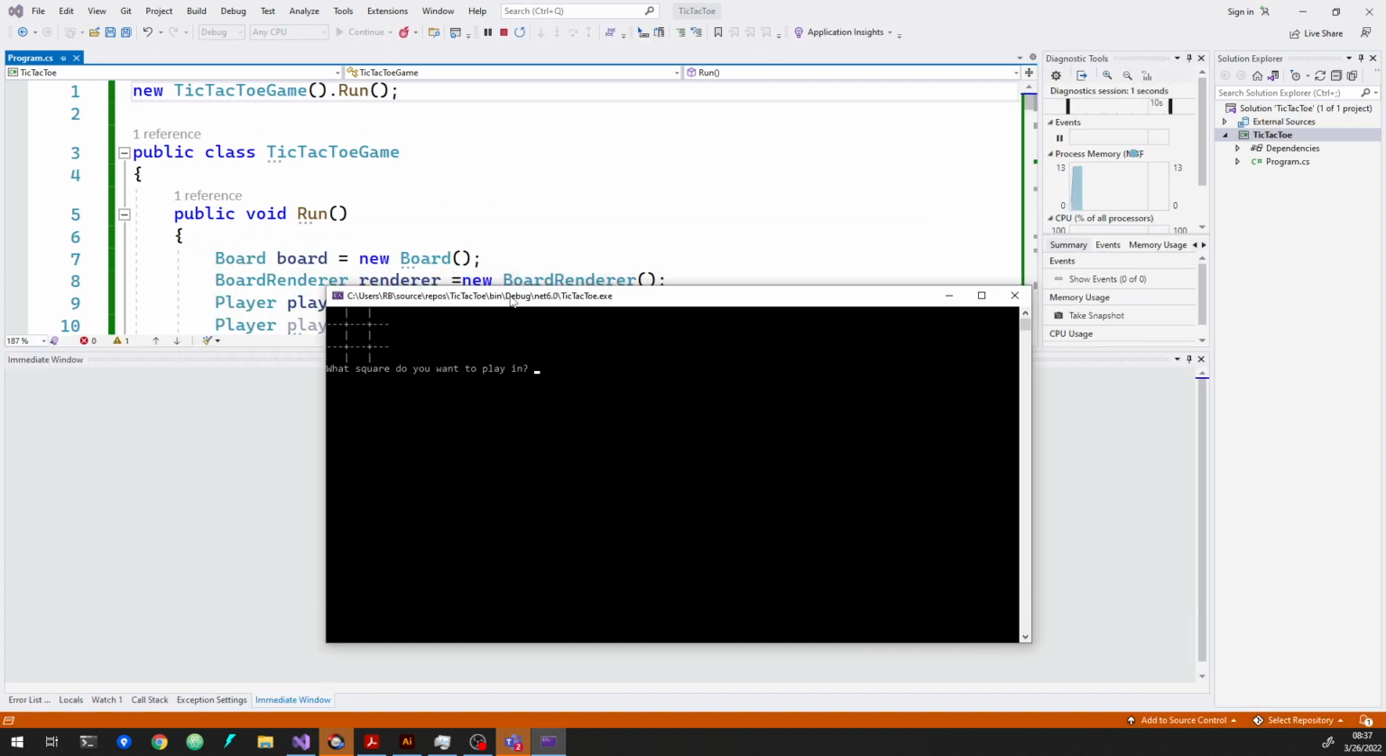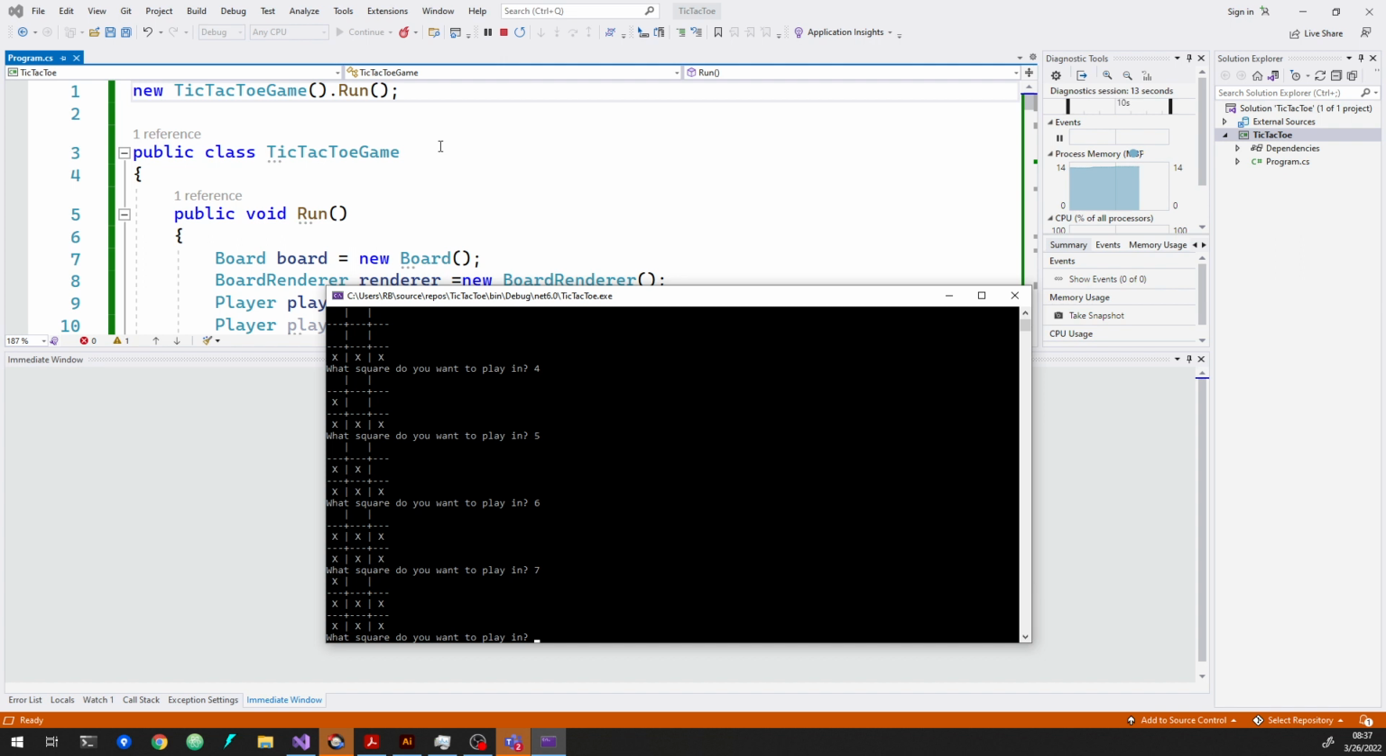So it's only going to be the X player over and over again. What square do you want to play in? 1, 2, 3, 4, 5. Okay, so in general, it seems like it's working. We do need to alternate players.